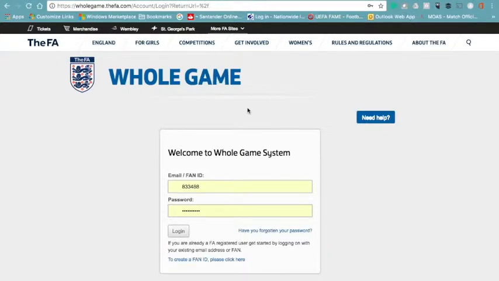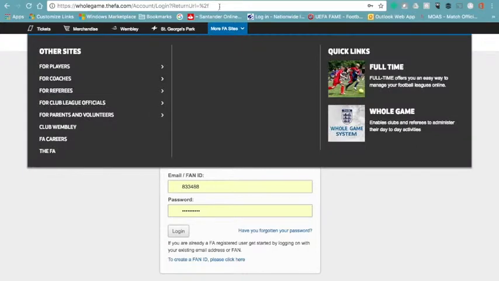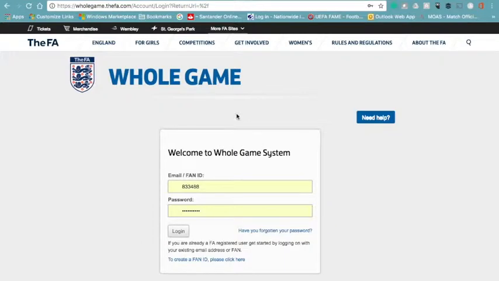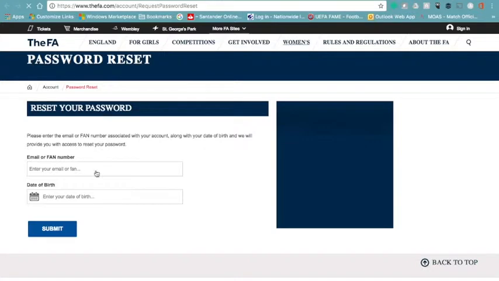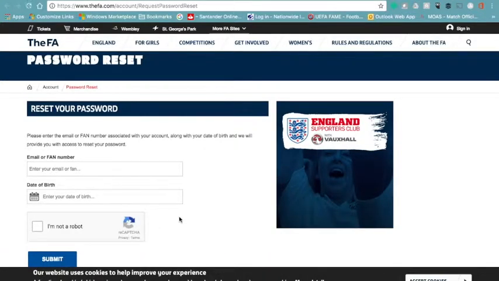it will take you to the Whole Game homepage. If you want to, you can save this as a bookmark, or we can just log in through Google. As you can see, you come to your login page with your FAN and password. If you've forgotten any of the details, you can click the link here, which will bring up a separate tab where you can request a password reset. Here you can put in your details and then submit, and an email will be sent to you with the updated information that you need.